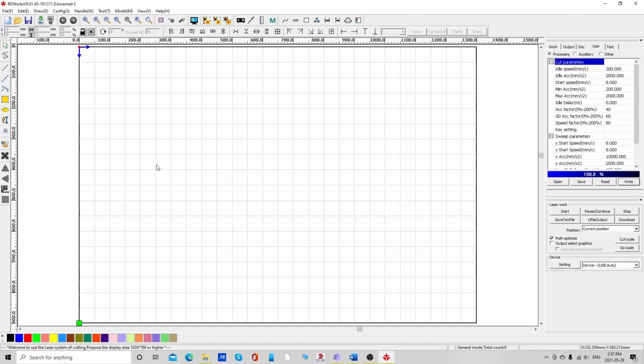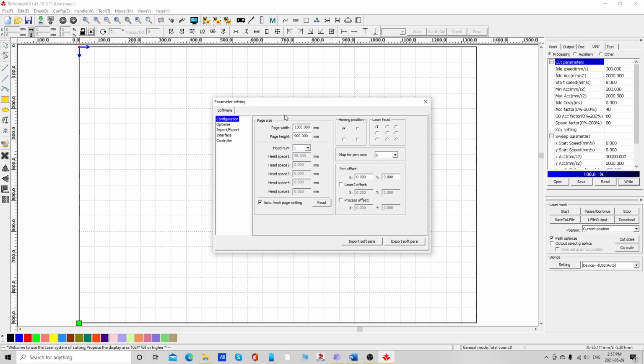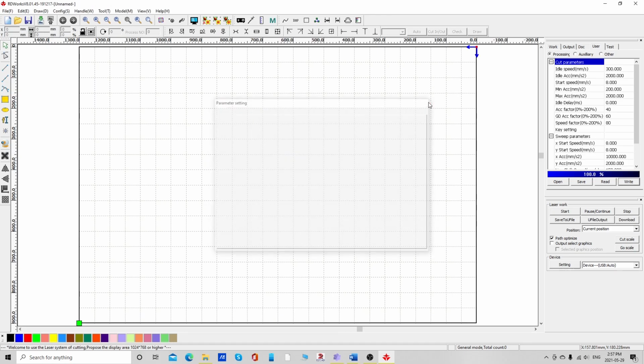Lastly, we will go to the top left and click on Config. System setting. Here you will change your homing position to the top right circle. You can now close this and your software and laser are ready to go.